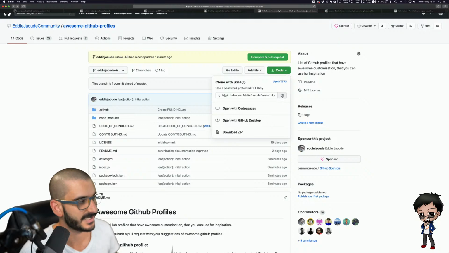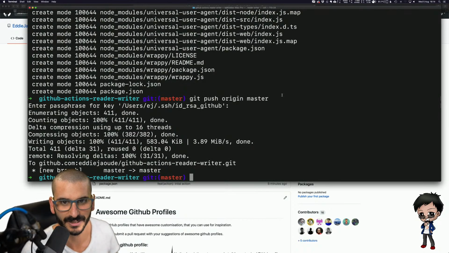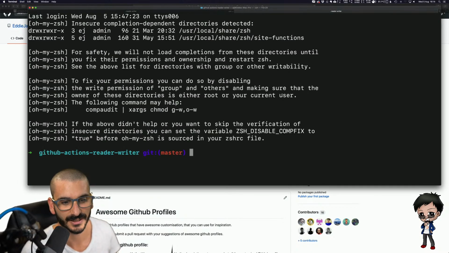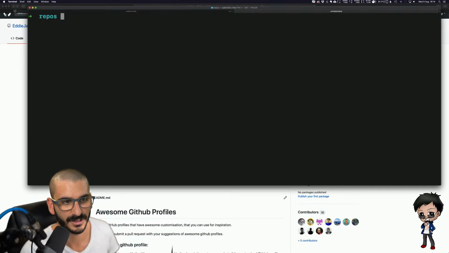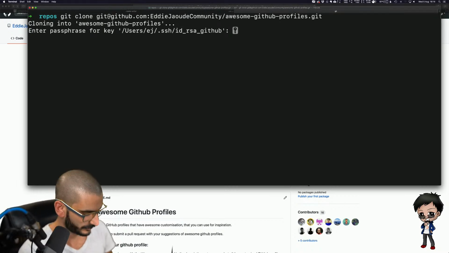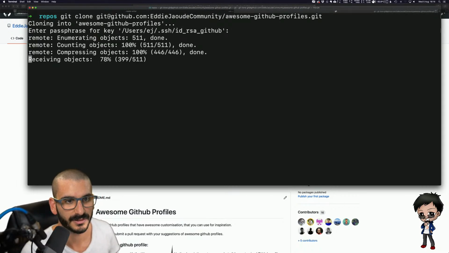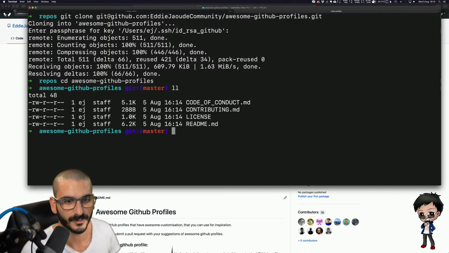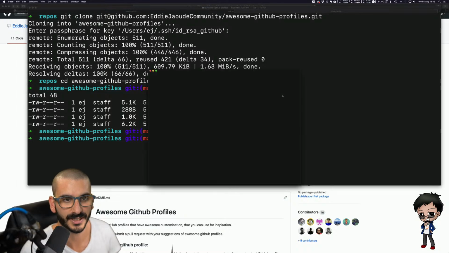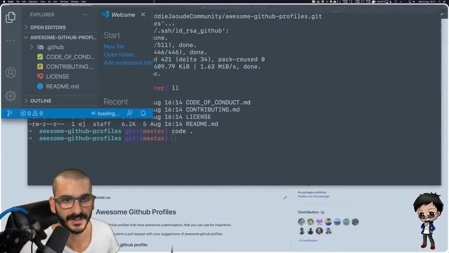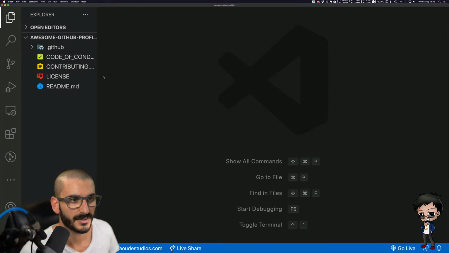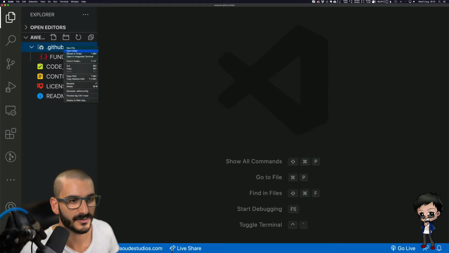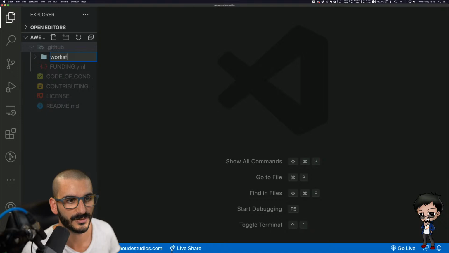So let me clone this again. I know I deleted it, don't laugh at me. If I create a new tab and go upper level, and then git clone awesome profiles. Okay, and if we go into awesome profiles, we've got these files here. If I open it in VS Code as well. So what we need to do in here, we need to create a new folder, and it was workflows with an S, I'm pretty sure.